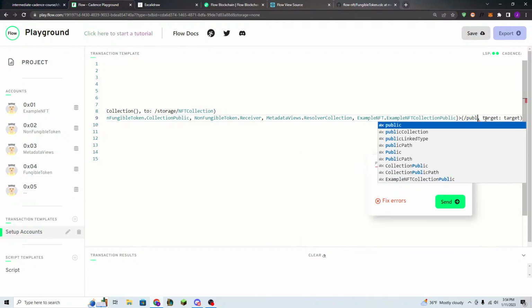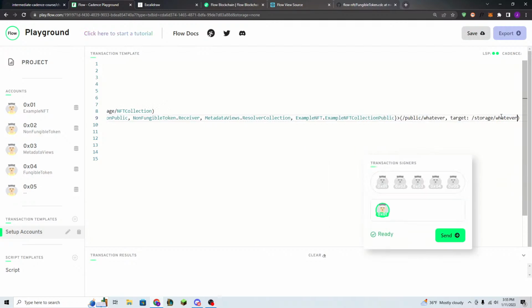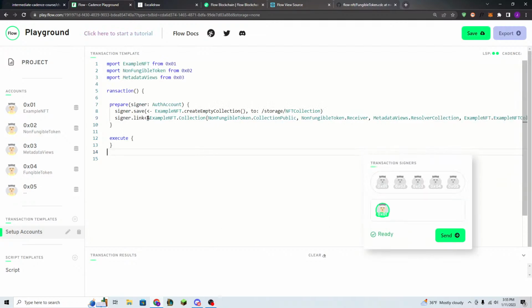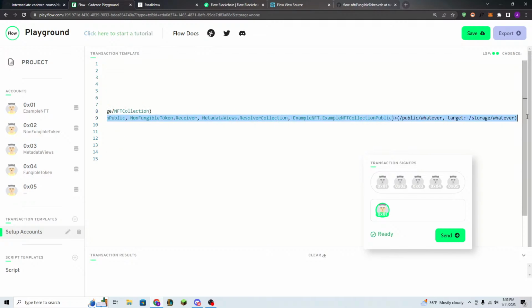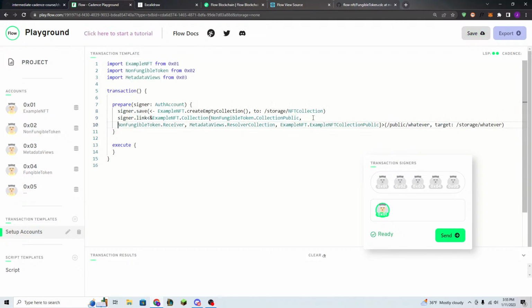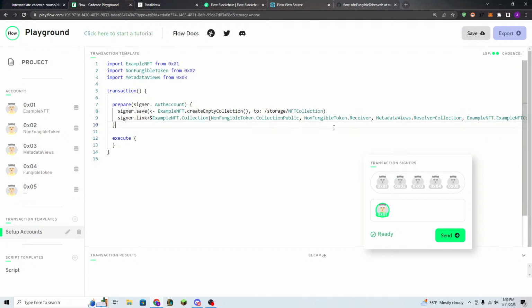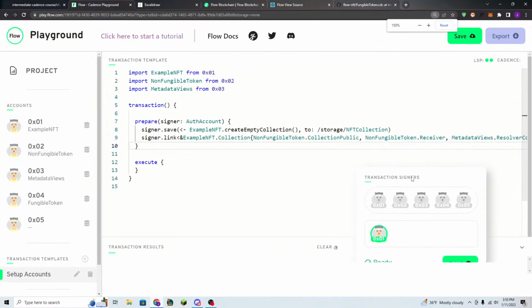And then you save this to /public/whatever, /target /storage /whatever. The main point is these, right? This is the correct type you want to link. Is there a better way to view this, by the way? No. Okay. Anyways, this is the right way to link it. Now, yeah, let me try to zoom in. Okay, so you're not gonna be able to see everything, but this is, I guess, kind of the point.